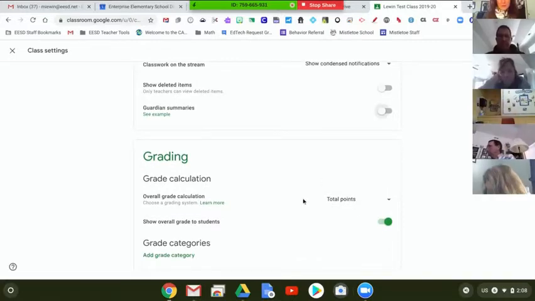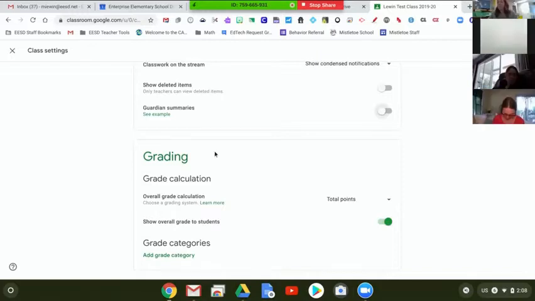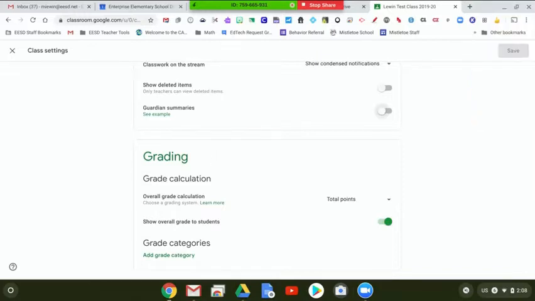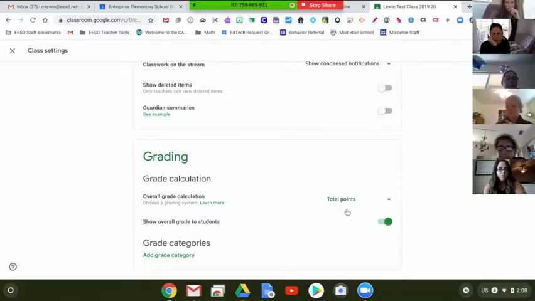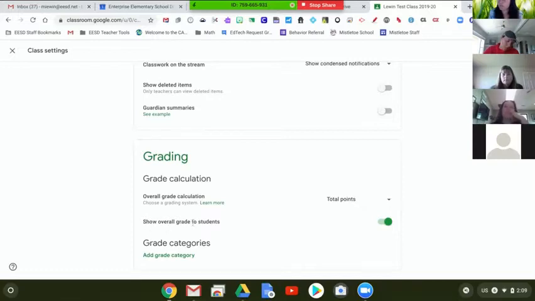Okay. And then for the grading section, Google Classroom now comes with a gradebook. If you want students to see their overall grades, you would click either total points or weighted by category. For our situation, I think total points would be best just so they can gauge how they're doing. And if you want your students to be able to see their overall grade, you click this button down here. After you click on total points, you click on the green button, okay?